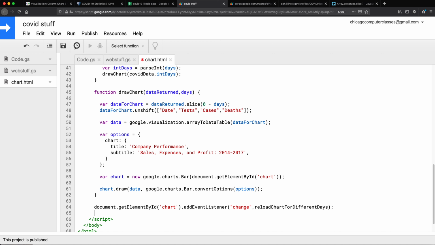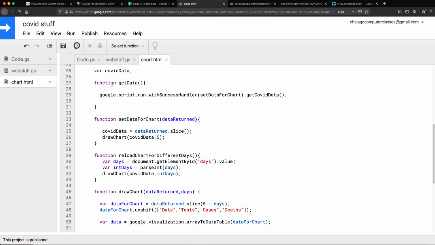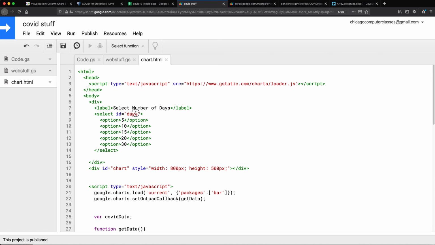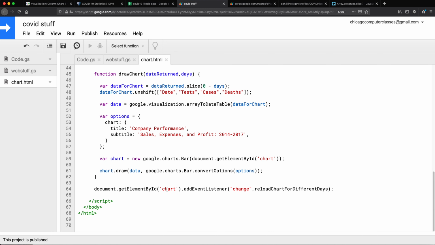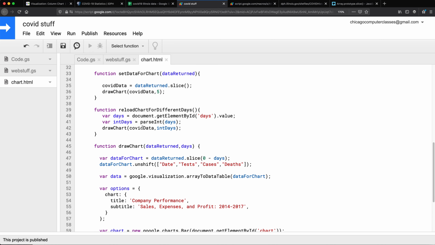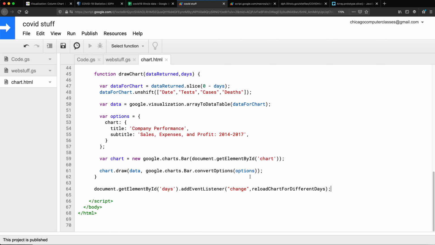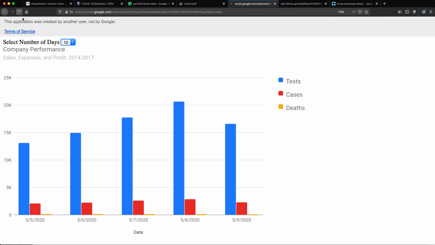Let's just spell this right. Okay, so it's not the chart, it's the element called days. When that select box called days is changed, we're going to run this function, which is that function that gets whatever the day is and runs the loading chart thing. So let's save this and reload this and see what happens.